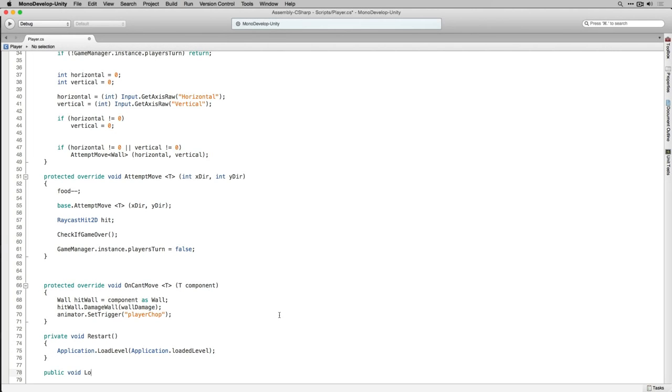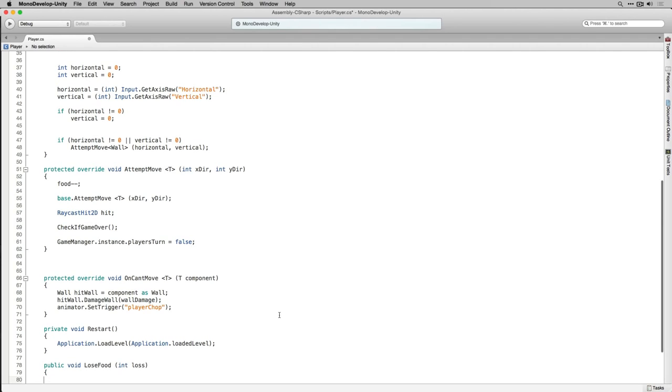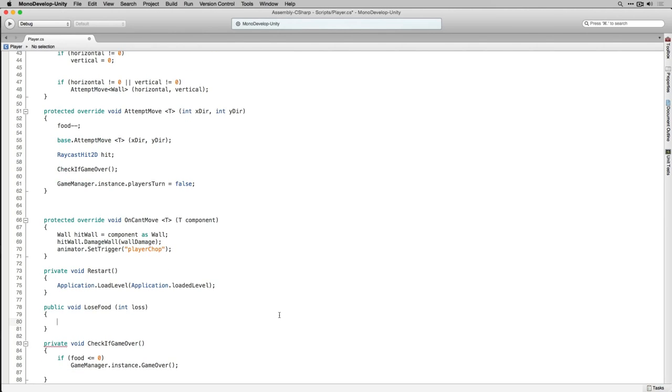Next, we're going to declare a public function that returns void called loseFood, which takes an integer parameter called loss. LoseFood is called when an enemy attacks the player. Loss specifies how many points the player will lose. In LoseFood, the first thing that we're going to do is set the player hit trigger in our animator. Next, we're going to subtract our parameter loss from the player's food total. Lastly, we're going to call the check if game over function. Because our player has lost food, we want to see if the game is ended.